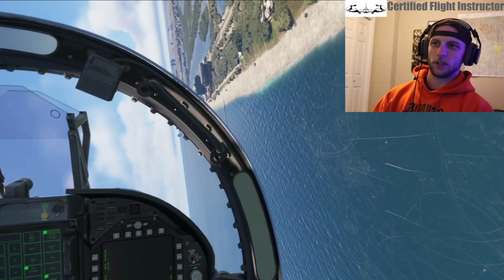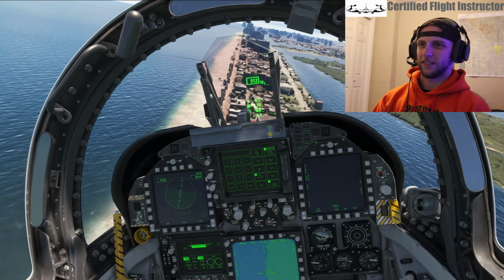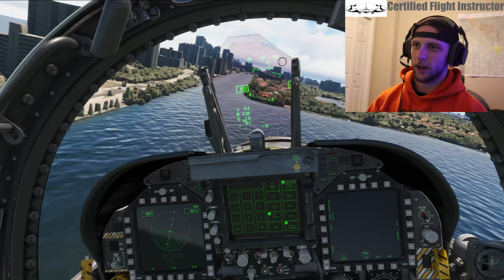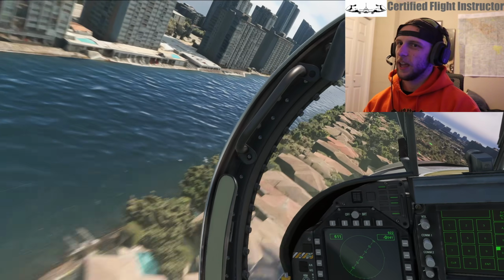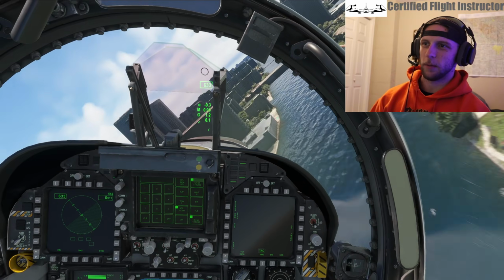So don't mind me, I'm just gonna buzz these houses at Mach 1 real quick. Should be pretty fun. So we're already going about 580 knots right now, coming up on 600 knots at Fort Lauderdale, and I'm just buzzing all of these buildings. People are getting really mad at me right now.